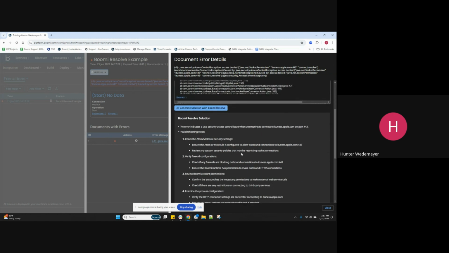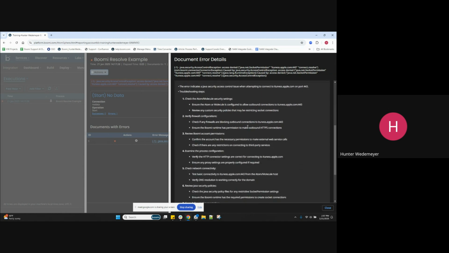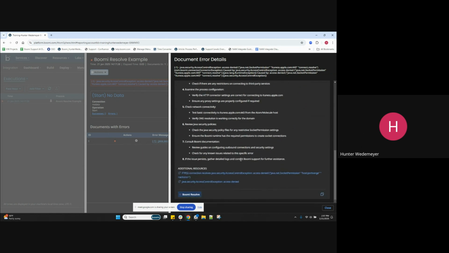All right, here we have our Boomi Resolve solution. And if we scroll down, we will also then see links to our documentation and articles for additional resources.